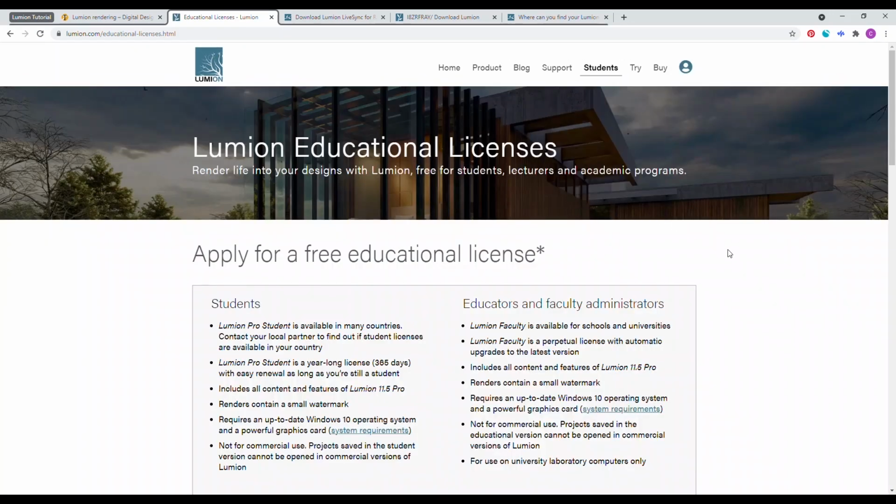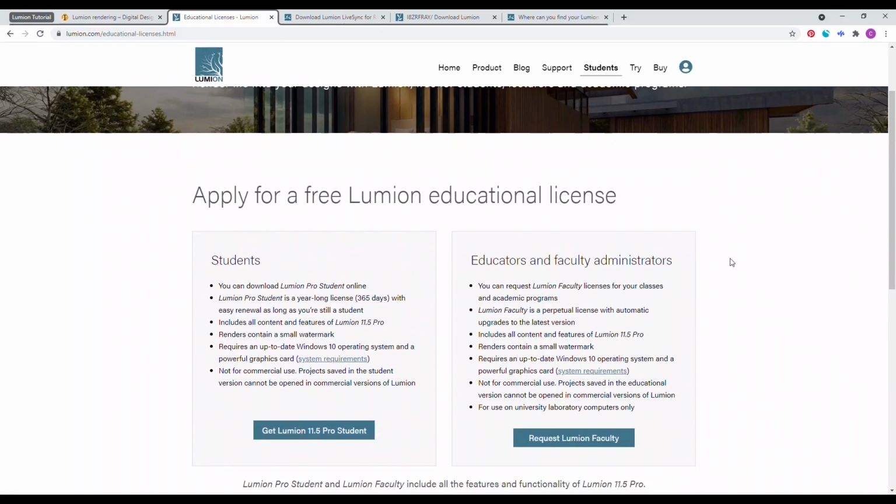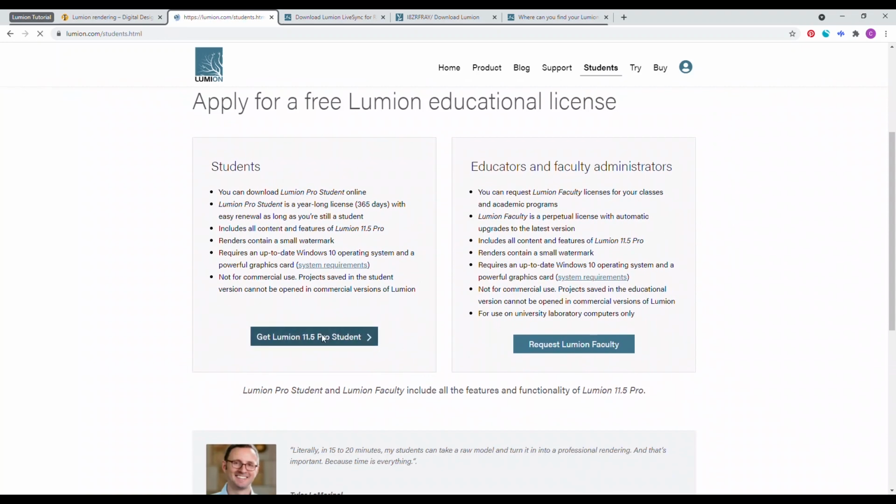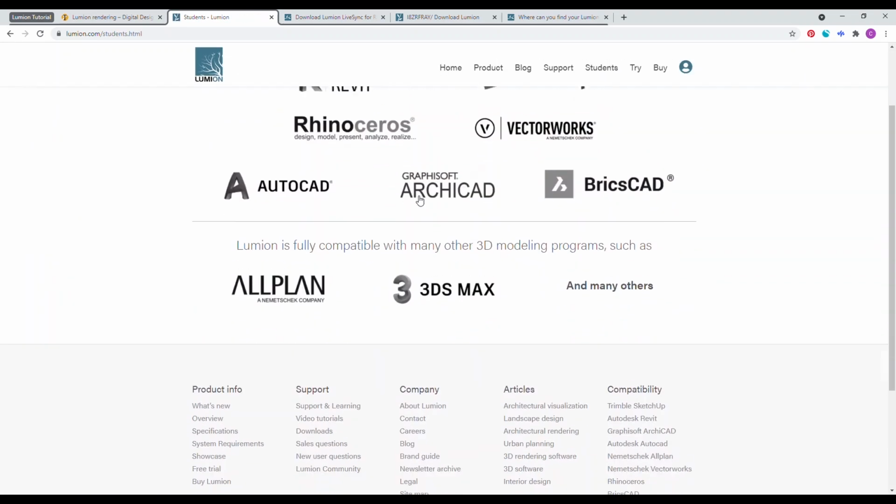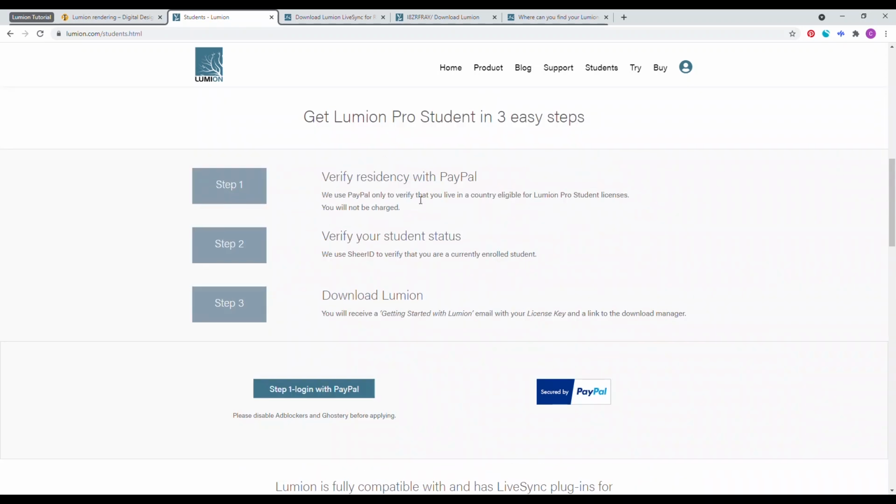And this is going to give you a 365-day free license for the program, and it'll give you the download for it as well. But before you can actually get it, you have to verify that you are a student using PayPal to show what country you're in. So you can just log in through PayPal, follow the steps that they have, and it will direct you to their download page, and you should receive an email. I was able to receive the email within 10 minutes giving me verification, and it sends you straight to the download.